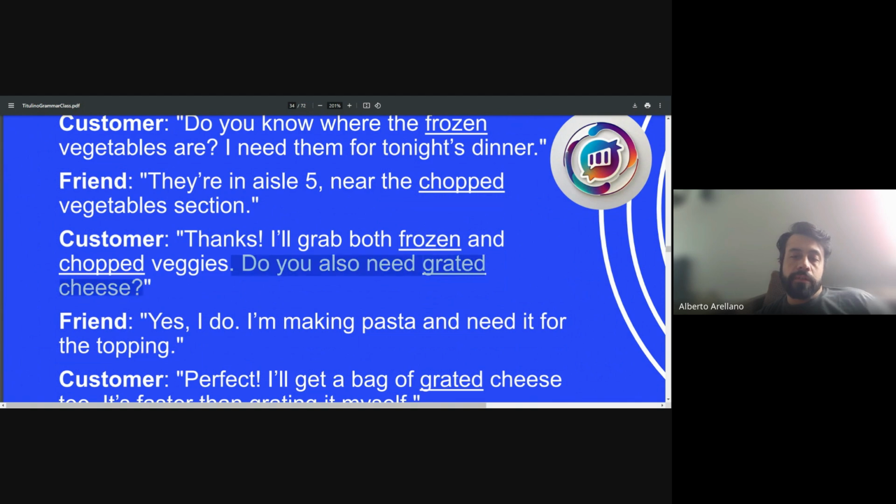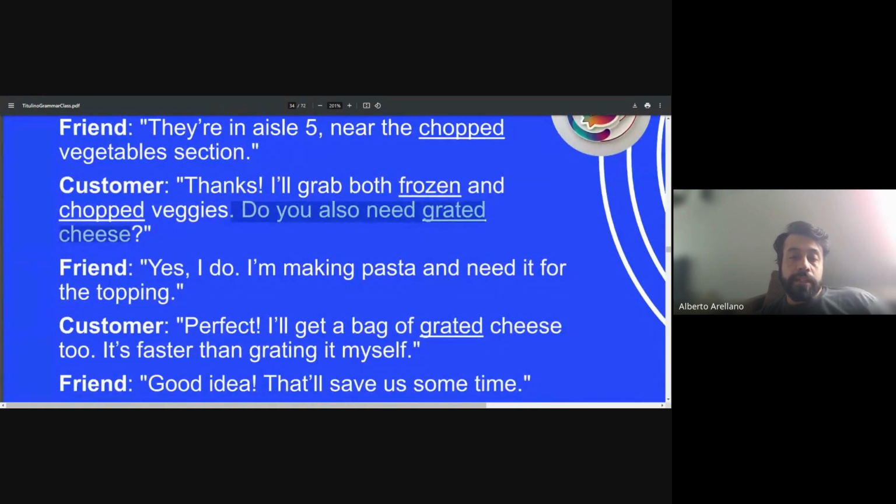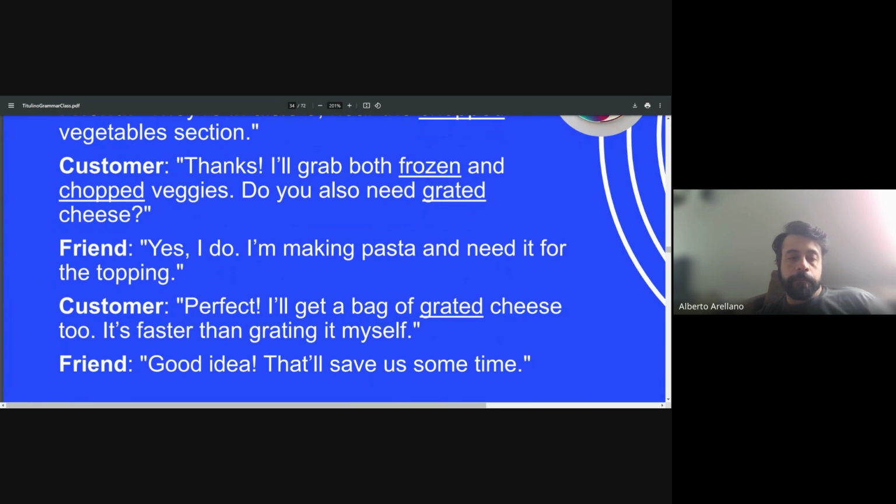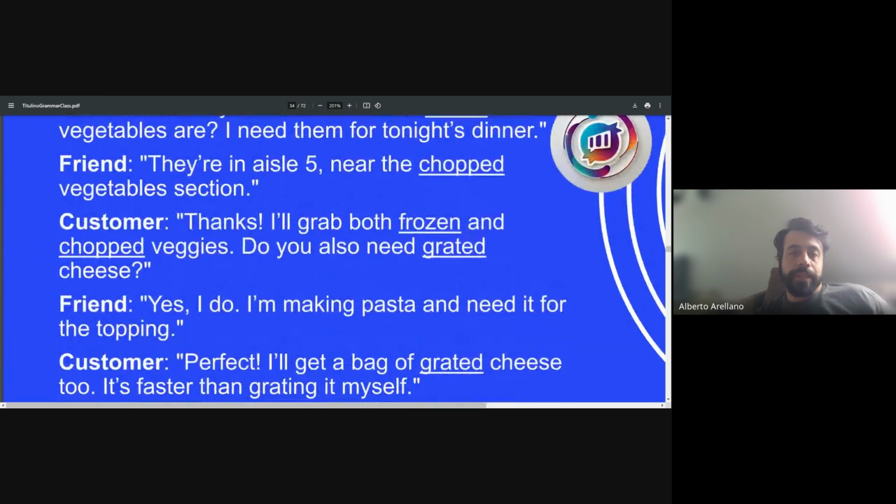Do you also need grated cheese? ¿Necesitas queso rallado? Yes, I do. I'm making pasta. Sí, necesito. I'm making pasta. Estoy haciendo pasta. I need it for the topping. Y lo necesito como un ingrediente. Perfecto. I'll get a bag of grated cheese too. Una bolsa de queso rallado también. It's faster than grating it myself. Es más rápido que yo mismo rallarlo. Good idea. That'll save us some time. Buena idea. Nos ahorrará un tiempo, ¿no? Very good.